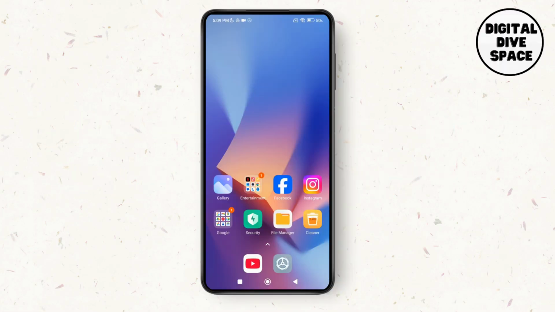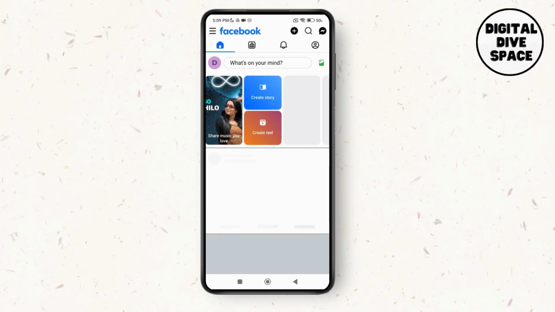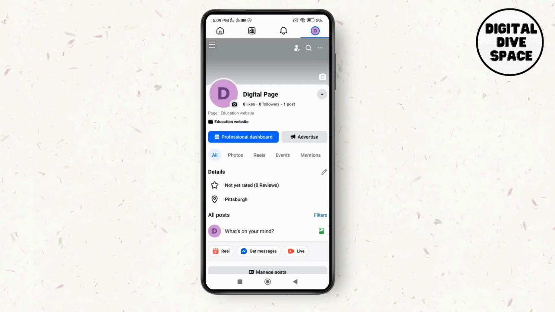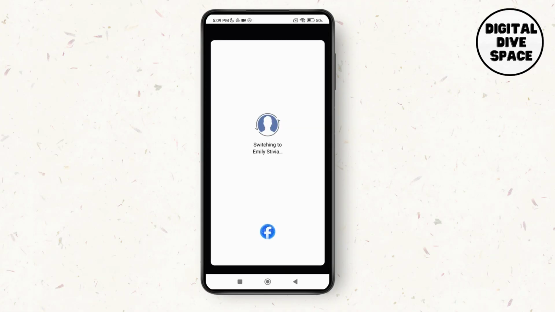Now, in order to add music to Facebook post, first of all, launch the Facebook application on your device and make sure you are logged into your account. So I'm just going to switch my page to my profile.